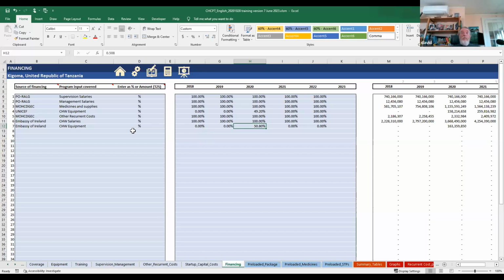Here, for example, it's giving you percentages to say that UNICEF will provide all of the equipment in 2021. In 2020, it'll only provide 49%, and the balance will be funded by the Embassy of Ireland. So this is very helpful for modeling the sources of financing and allowing you to determine the gaps.